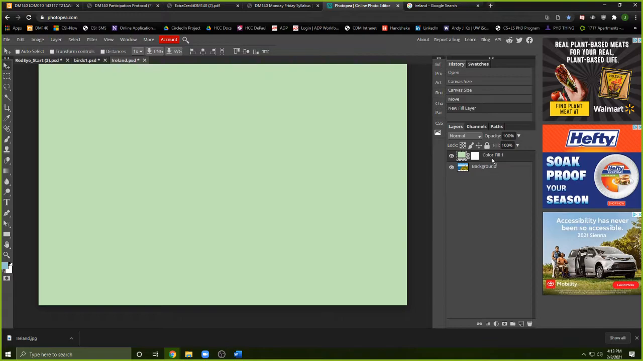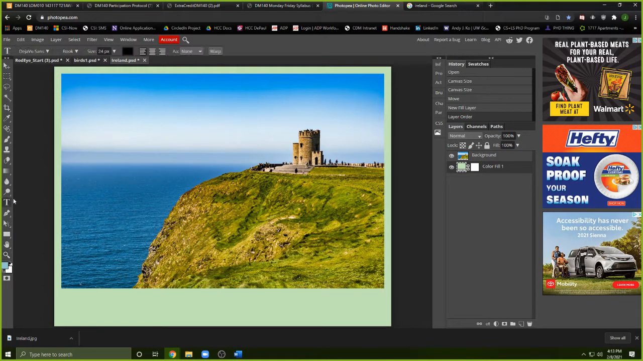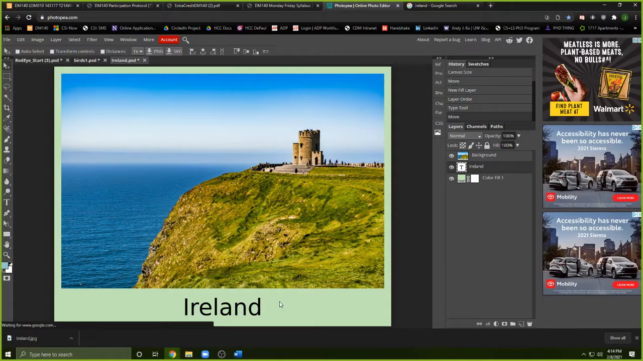So let me add this here. Drag it to the bottom. Great. And now, let me add in my text that says Ireland. So again, this one is not the best or anything like that, but this is just a quick example of what you will have for your Capstone for Part 2. So let's just say I did this 6 more times, and I have all 6 of them there.